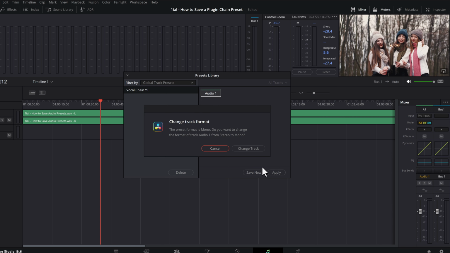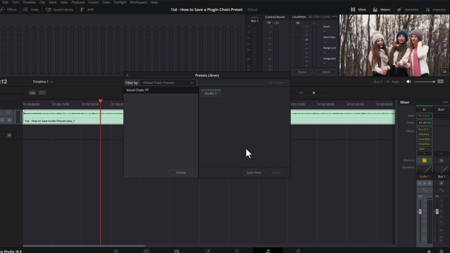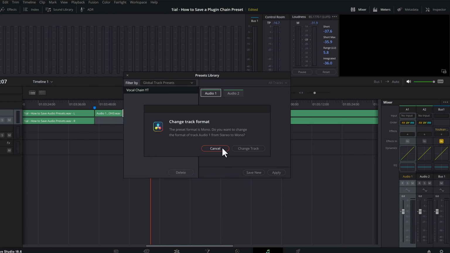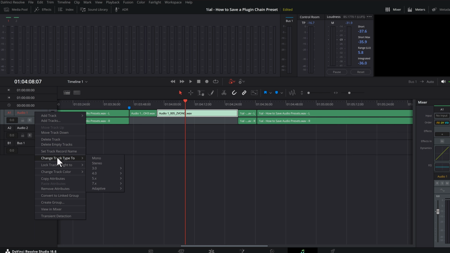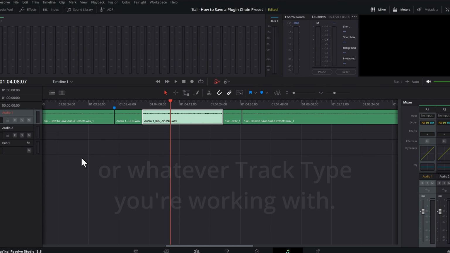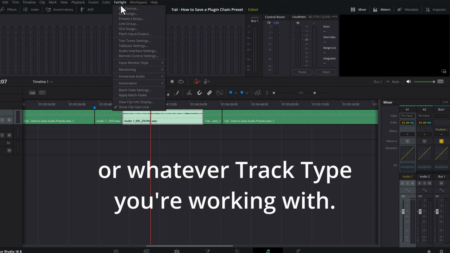If you get the Change Track Format message like I did, it's because the preset I previously saved was for a mono vocal track. There are two options at this point. You can just click Change Track, and Resolve will automatically change the track type to accommodate the preset used. If you choose to manually change the track type, click Cancel. Now go to the corresponding audio track, right-click on it, and choose Change Track Type to, and select Mono. Then repeat the preset application again.